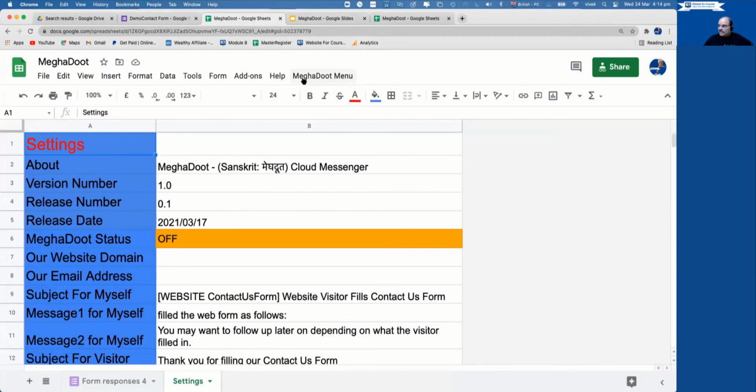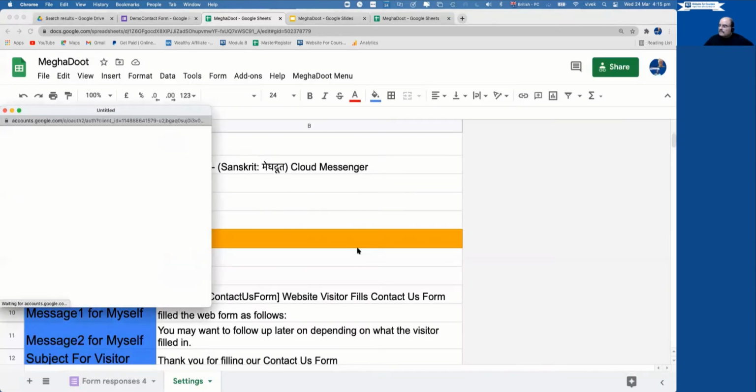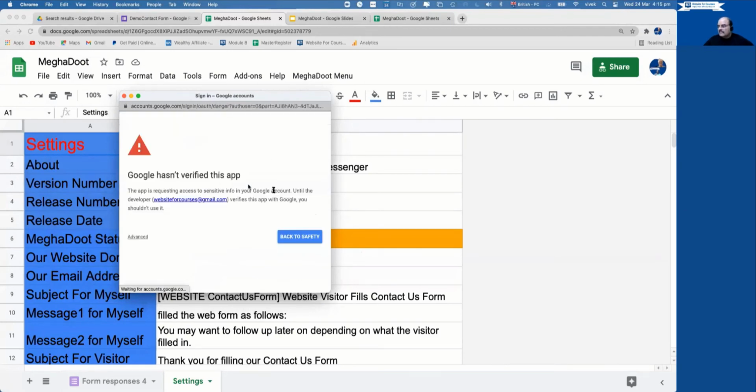So to authorize, you see there is a customized menu here. I click on that and click on any option. Google will force me to authorize it. So click on this. It says authorization required. These are the messages coming from Google. So these messages may change anytime. Continue. Then I am asked to select an account.